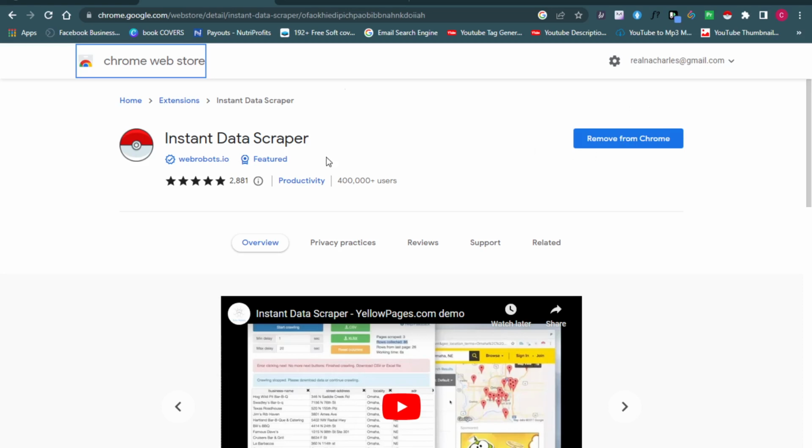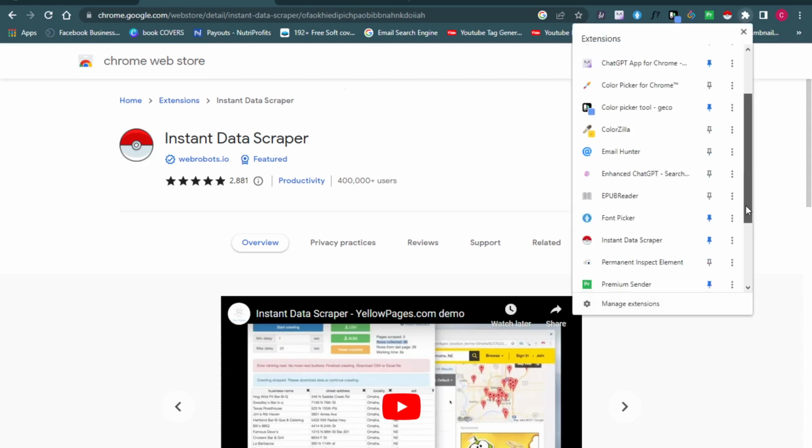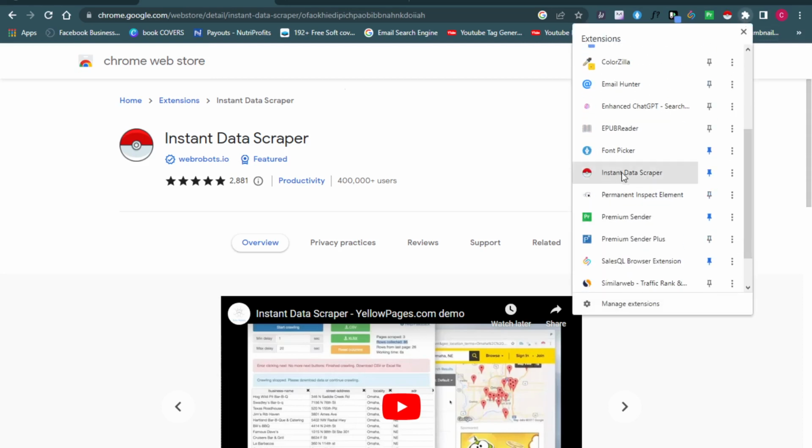So what you're going to do right now is add it to your Chrome, and once you add it, you want to make sure you pin it. Let me show you what I mean by pin it. You can see here I have the Instant Data Scraper, and it is pinned. If it is pinned, it will show blue. If it is not pinned, it's going to show white. So click on pin, and it's going to show blue. And the next thing is, you've been able to add the Instant Data Scraper extension on your laptop.